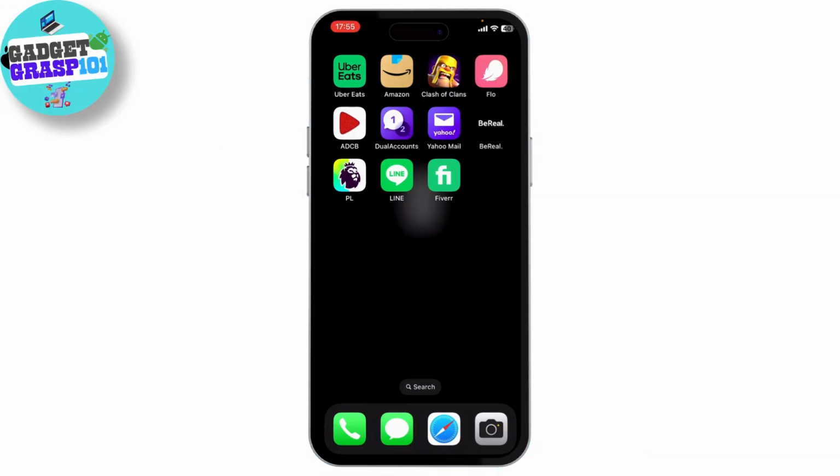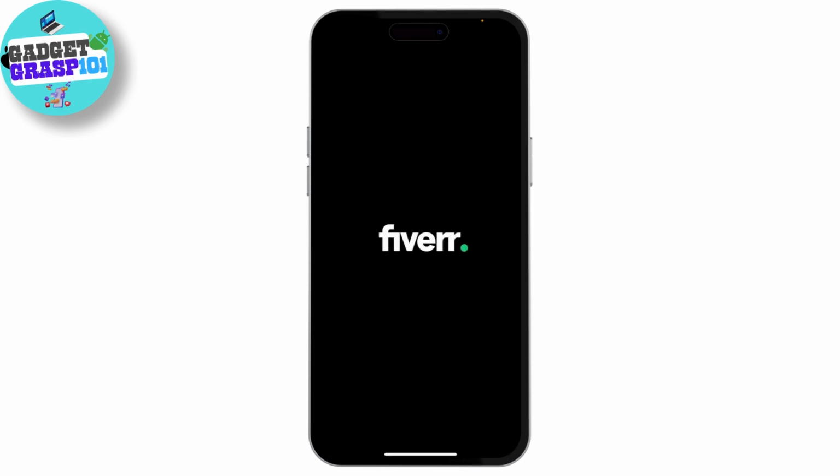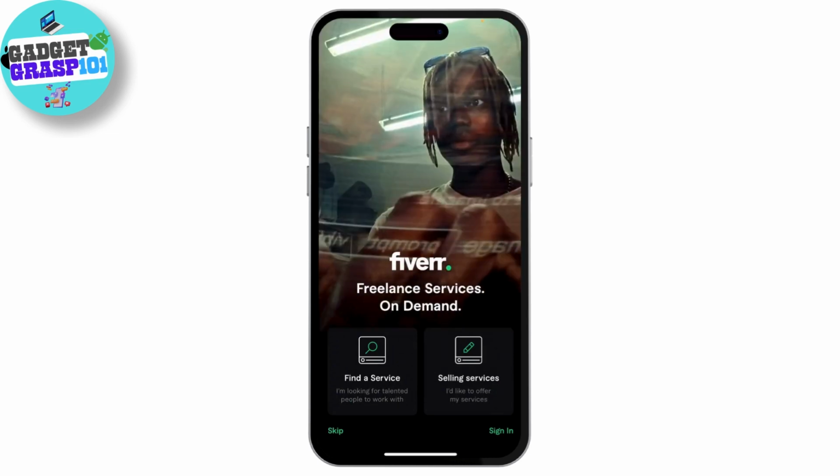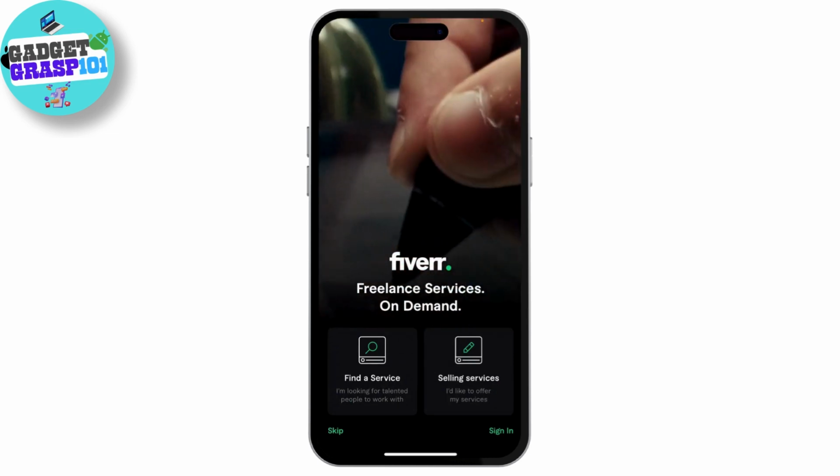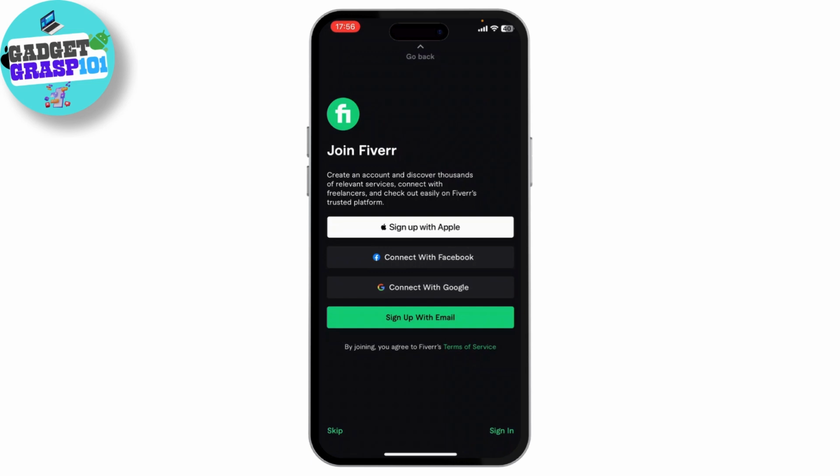First things first, make sure that you've installed the Fiverr app, and if you have already done that, just open it up. Now, after you open it up, what you'll have to see is this interface. Now, right here, you can just skip it or sign in. Let us just skip it for now.